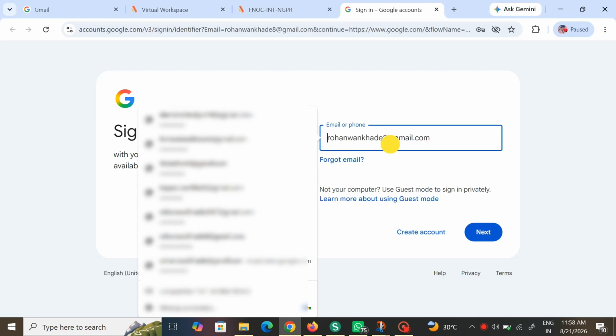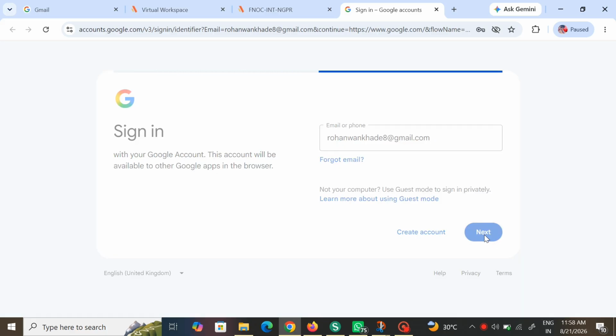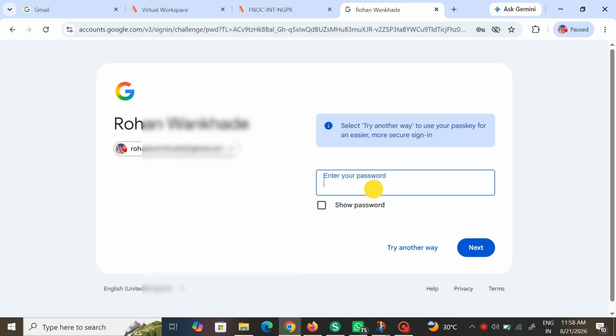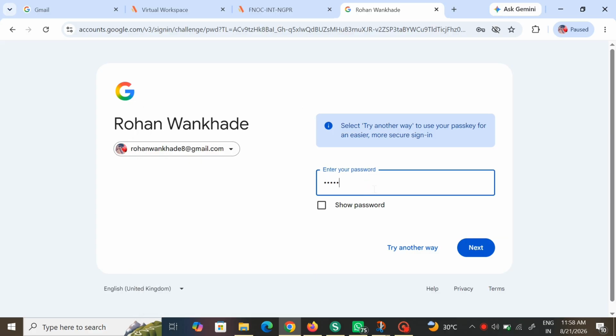First, open the Google sign-in page and enter your Gmail address. Then click Next and enter your password. If Google asks you to verify your identity, you may see an option to use a security code or a QR code.